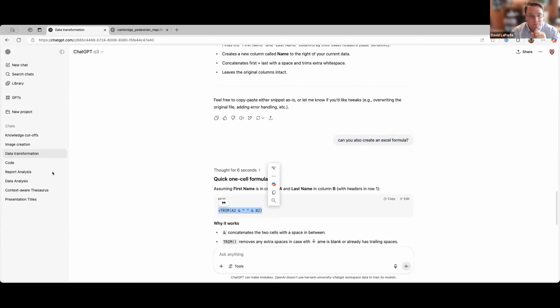So especially when it comes to data transformation and math, you want to be very specific to use code interpreter in the Sandbox, or specifically asking it to generate code and execute it for you in ChatGPT.